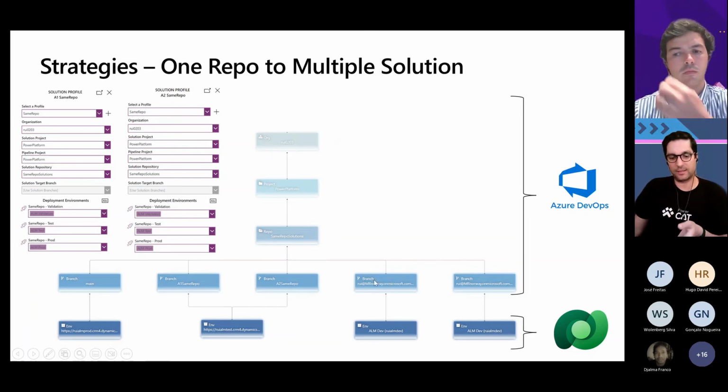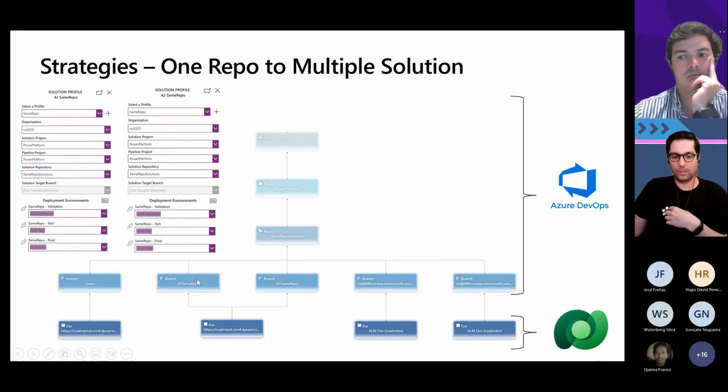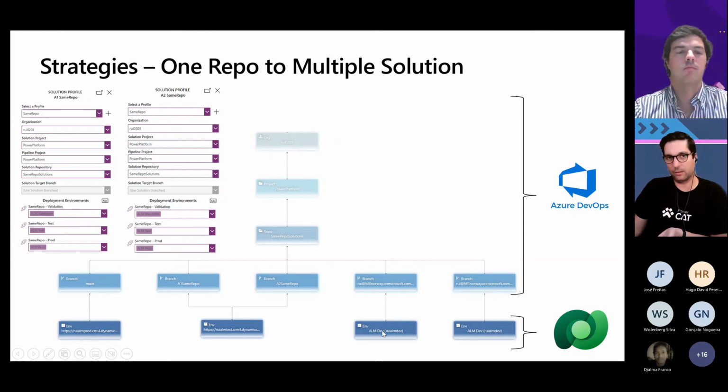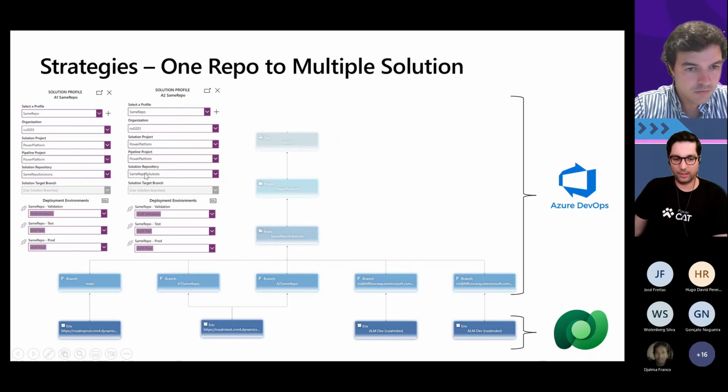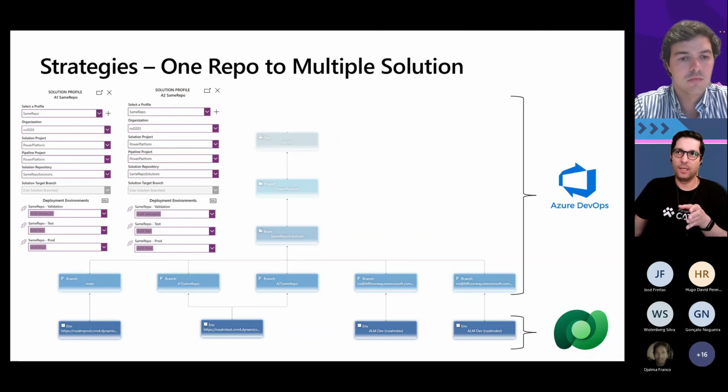And the same thing in this case, because we have 2 solutions, we have 2 branches for the devs. But in my case, I was using the same dev environment, right? And the only thing you have to do is, in the solution repository, under here, you select the same repo. So in different profiles, if you have the same repository, then you are in this strategy, having one repository for multiple solutions. Maybe this is part of what your strategy will be.